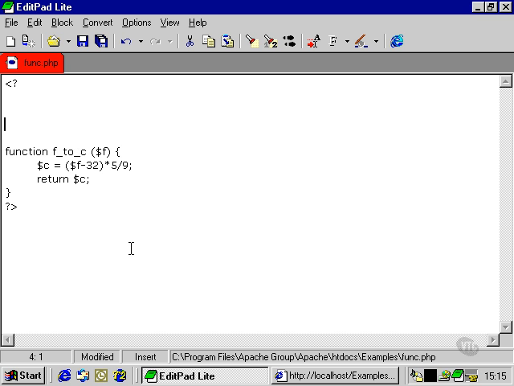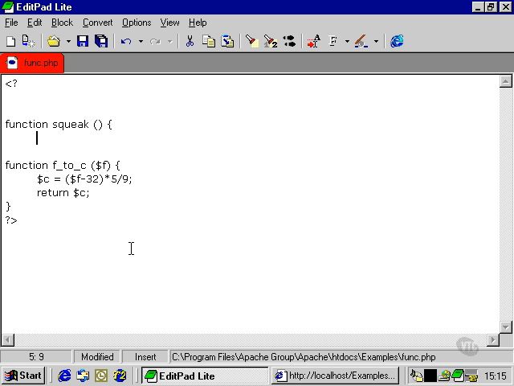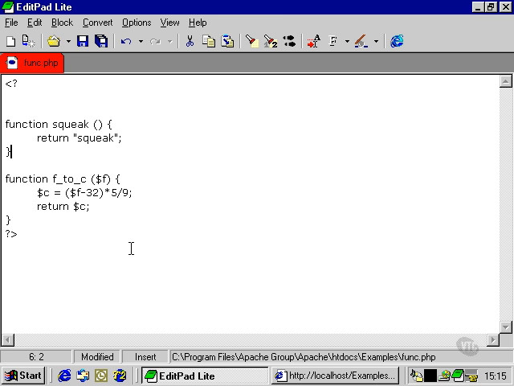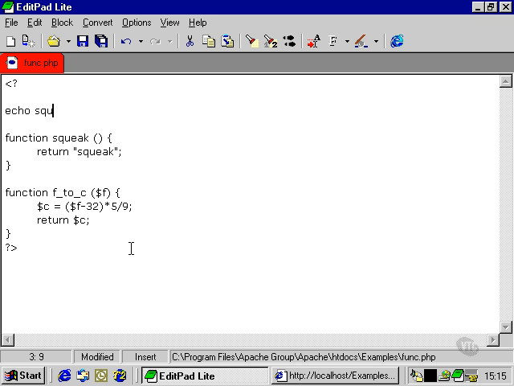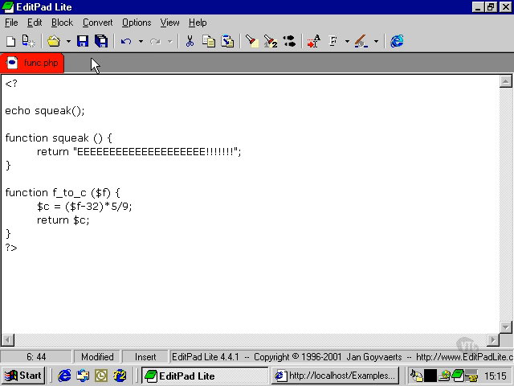So let's start out with a very simple function, and we're going to call it squeak, and it's going to take no arguments, and all it's going to do is return the word squeak. Actually, let's not use squeak, let's use something onomatopoeic like ee. Okay, now you may be able to guess what this is doing, but I just want to spell out exactly what a function does.